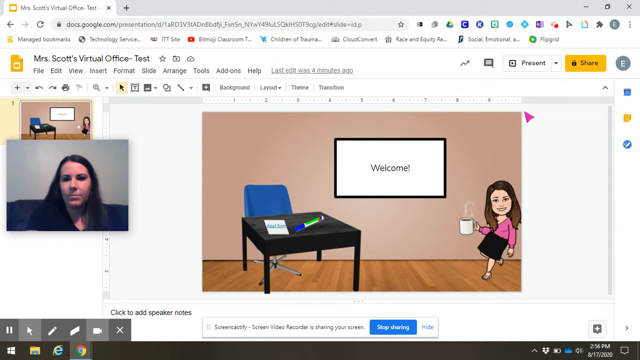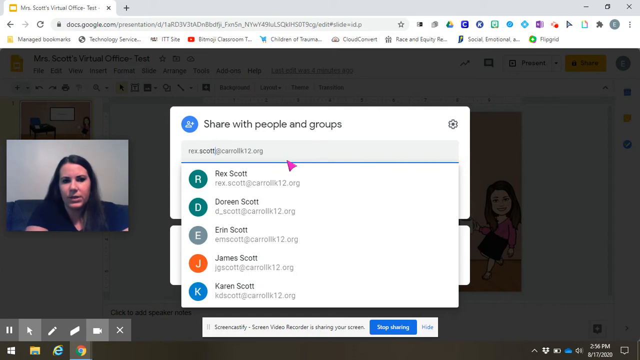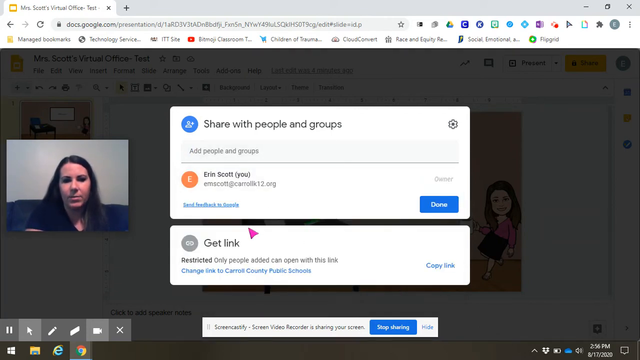And we're going to go up to our sharing settings up here. So when you click on that, if you didn't have a name for it, it would ask you to name it first. But here are our options. If I wanted to share it with specific people, I can just put their email addresses directly in here. And this links to our directory for Carroll County Public Schools. If I start typing in my last name, it comes up with myself. So I could just share it directly with anybody that's in Carroll County Public Schools.